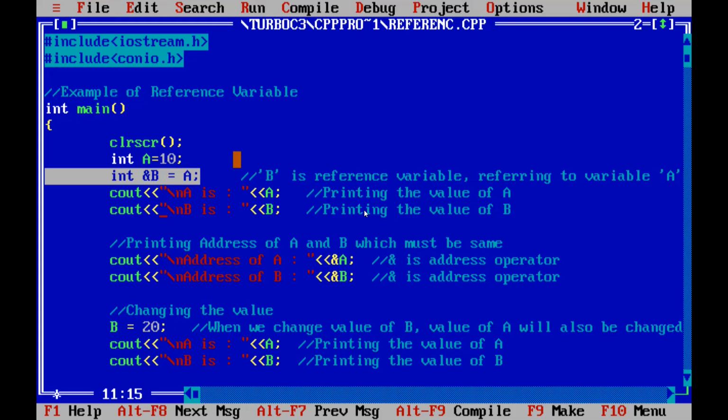Now why did this happen? Because a and b both are referring to the same memory location. We may have a doubt: how is it possible, or what is the proof of it? When I print the address of a and b, I can get the answer to this question. To print the address of a, we will use the address operator.